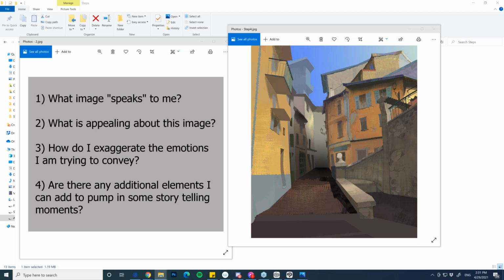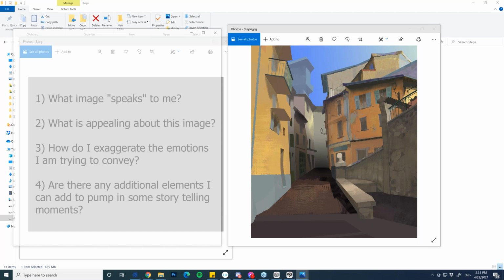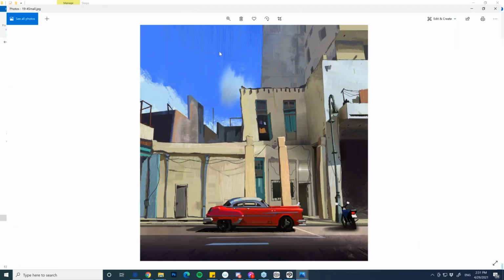Oh dang, let me try to pull up the other finished piece for the Cuba one. So here we go. This is the final image.